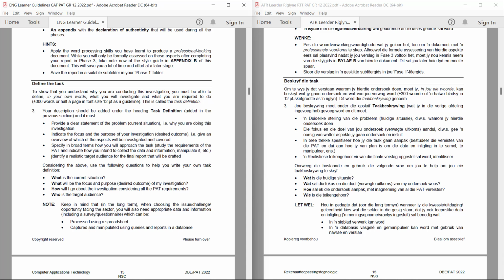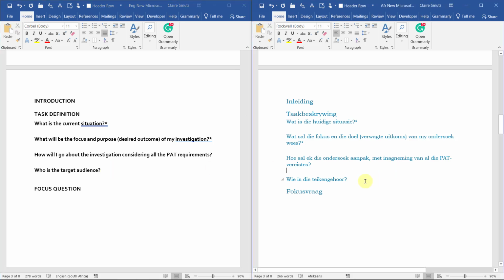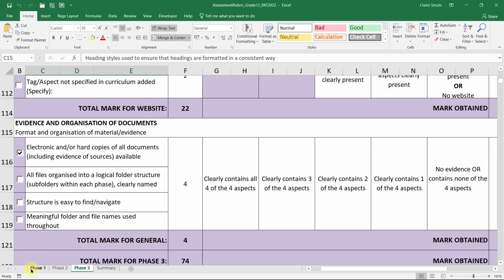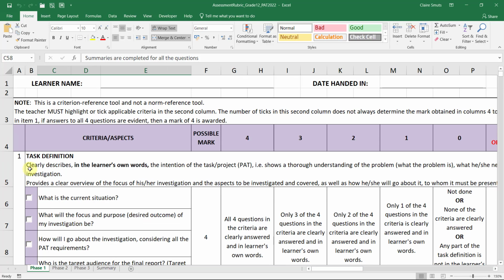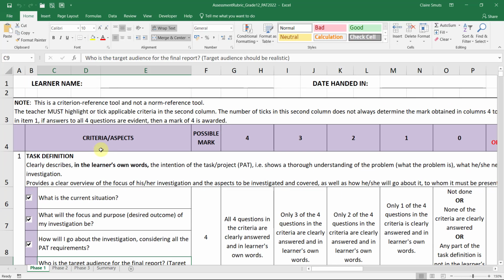This will be your shortest sentence in the whole task definition. Just a little one-liner, or two-liner, that says who you are actually going to aim this report at. Who would you like to read this so that they can learn something about it? Okay, so now we're finally properly in phase one. We've done our task definition. We've done what the current situation is, what your focus and your purpose will be, how you'll go about the investigation, and who your target audience is for the final report. 4 marks of phase one done.